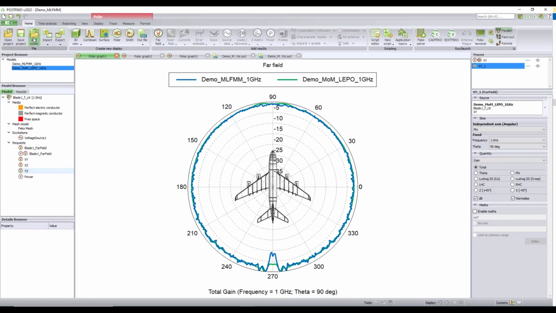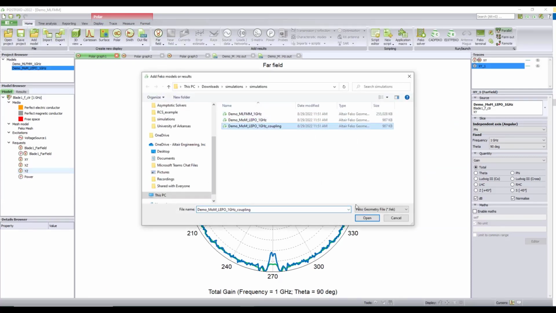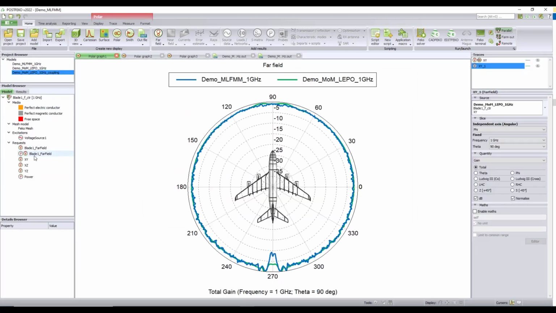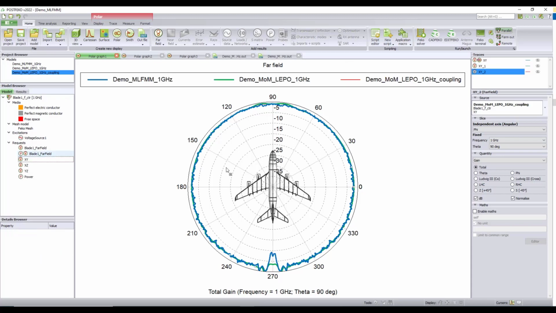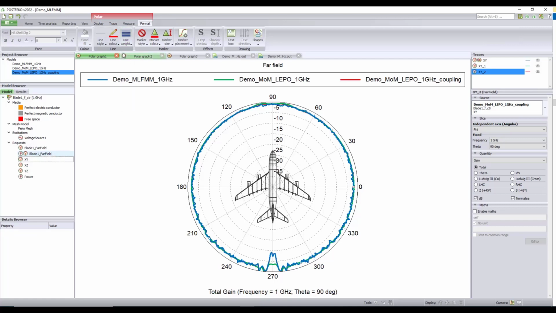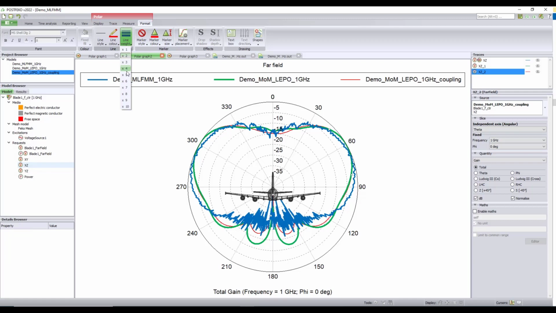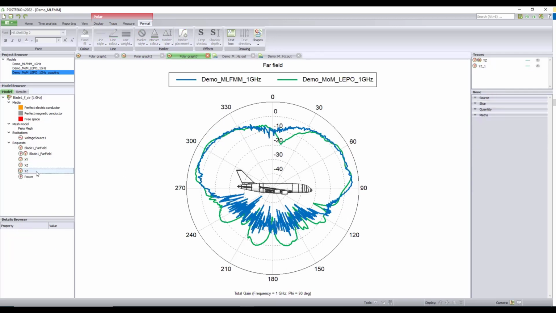Again, let's add this Post Feko file to our previous Post Feko model that's already open here. So now we have three different models added to the Post Feko session. One which was run with MLFMM, the other one that was run with just LEPO without any coupling, and the third one that has coupling between MoM and LEPO. So as we plot the results with the coupling, you can see that there is a better agreement when it comes to a comparison with the MLFMM results.